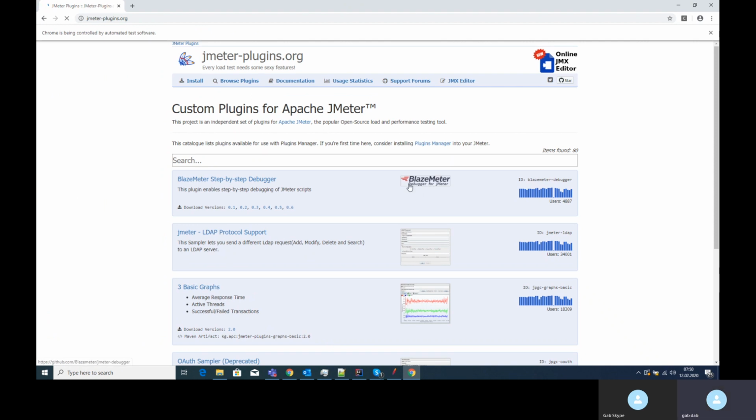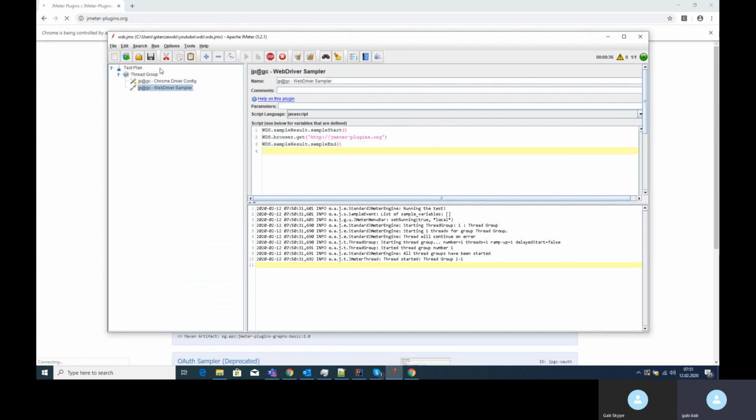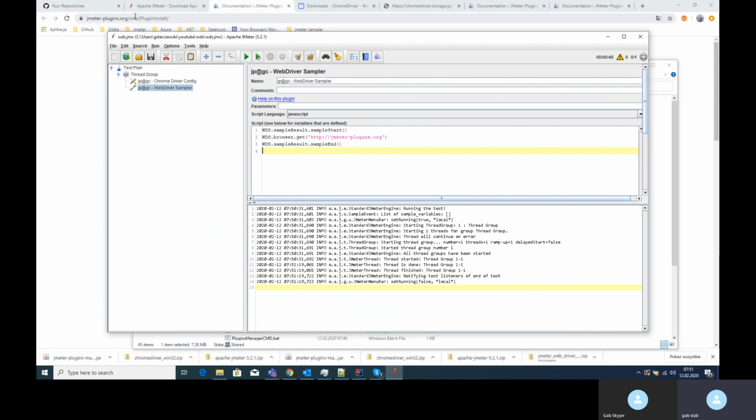Okay, it spins. Well, it takes longer than I expected, but sometimes that's life. But we can see that it works. So the page should load in some time. So let's discuss some common scenarios when we want to use WebDriver Sampler in a JMeter scenario.